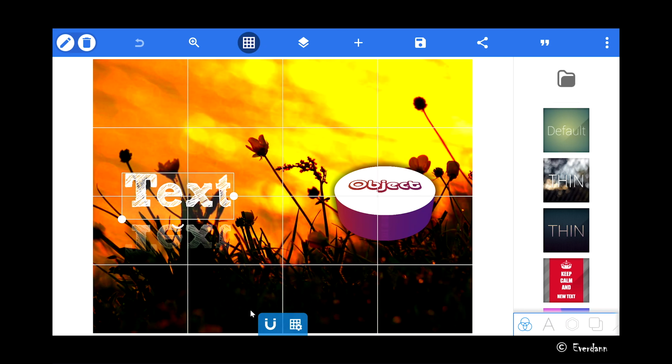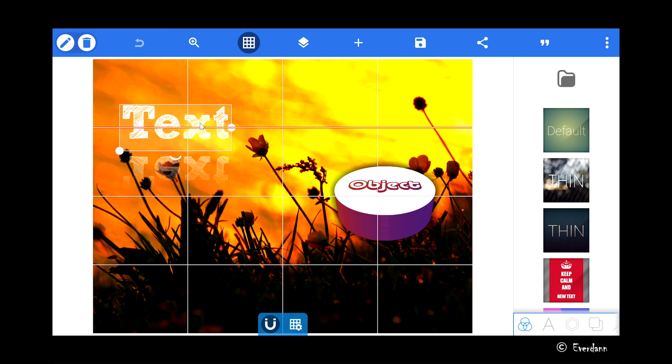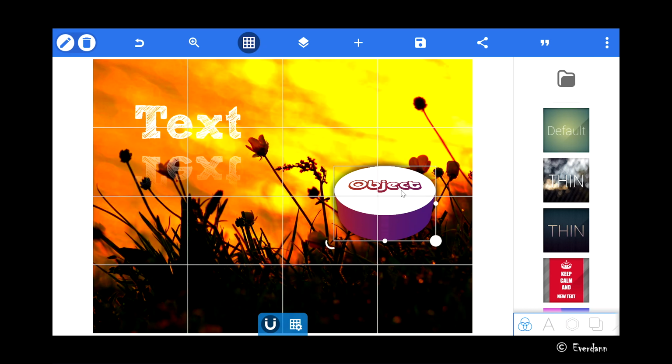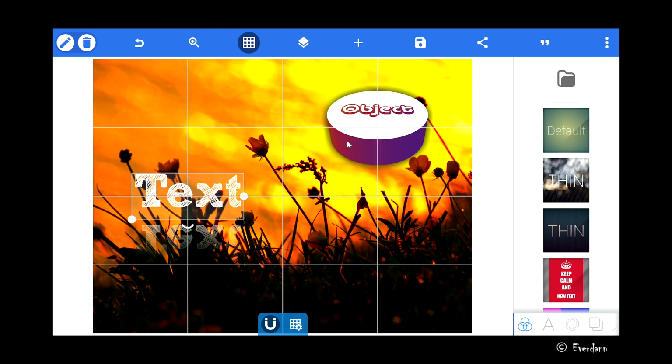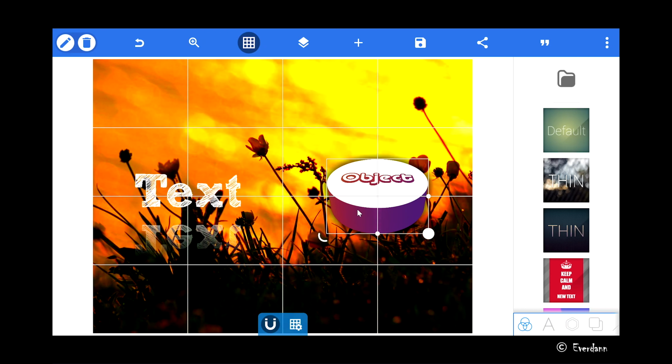We have this icon that looks like a horseshoe magnet. This icon button helps our texts and objects to snap to the grid, or in simple terms, it allows texts and objects to be positioned to the closest intersection of the grid. It assists in the precise graphic alignment of elements.